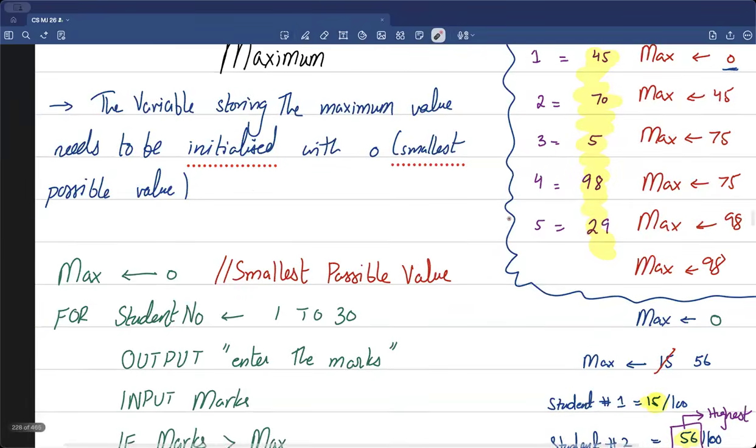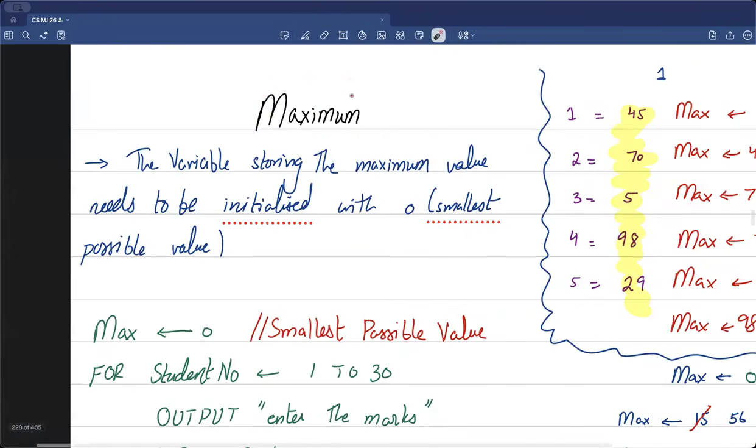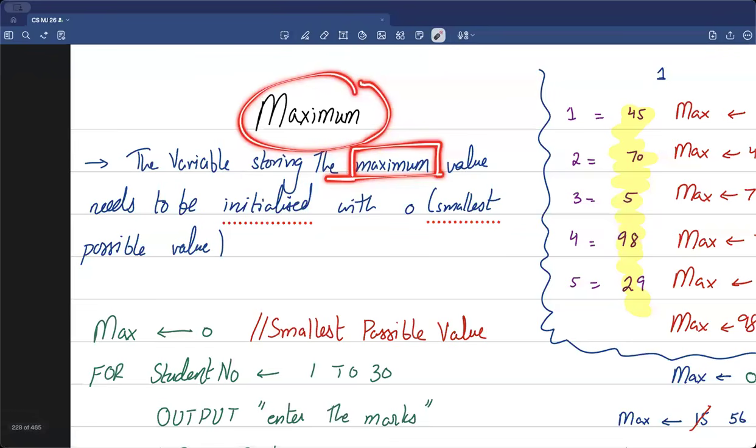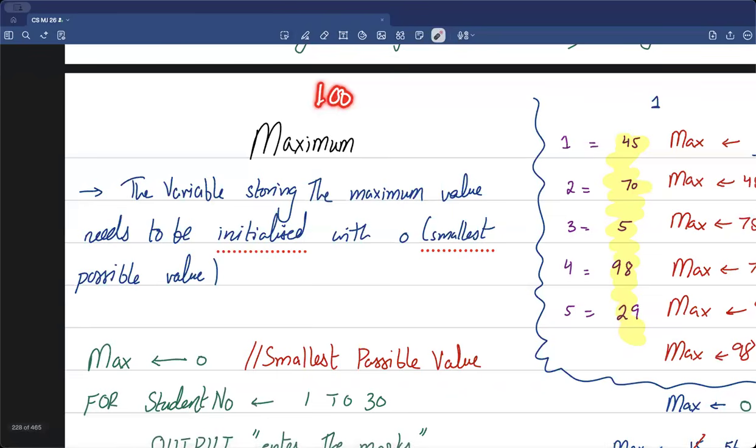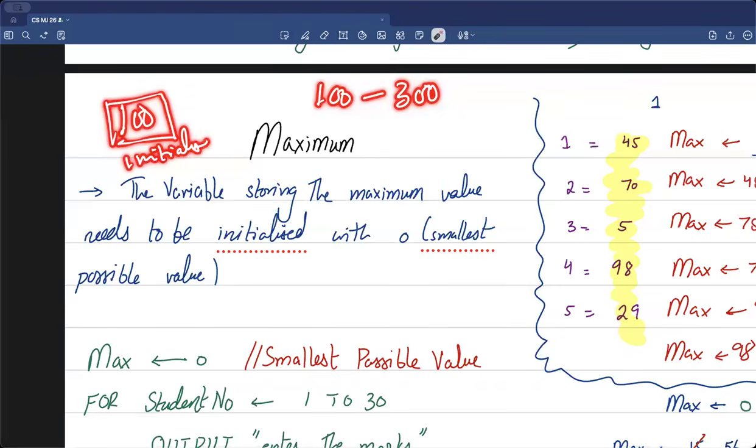Now, the shortcut here is that whenever the question asks you to calculate the maximum, the variable which will be having the maximum value will be initialized with the smallest possible value, which in most cases is 0. But it's not necessarily 0. It is the smallest possible value. So if I have to calculate the maximum between 100 and 300, the smallest possible value is 100. So my maximum will be initialized with the value of 100 at the start.